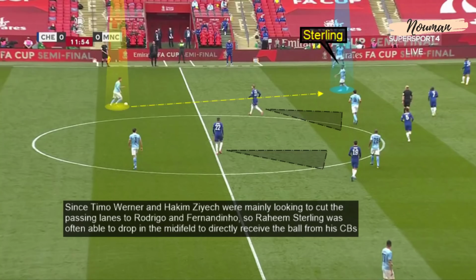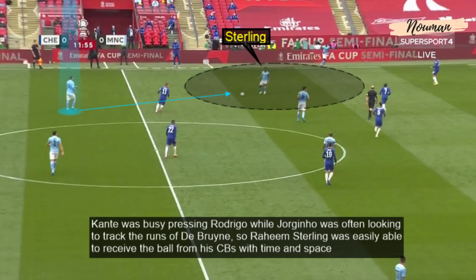Since Timo Werner and Hakim Ziyech were mainly looking to cut the passing lanes to Rodrigo and Fernandinho, Raheem Sterling was often able to drop in the midfield to directly receive the ball from his centre-backs. And N'Golo Kante was busy pressing Rodrigo, while Jorginho was often looking to track the runs of Kevin De Bruyne, so Raheem Sterling was easily able to receive the ball from his centre-backs with time and space.